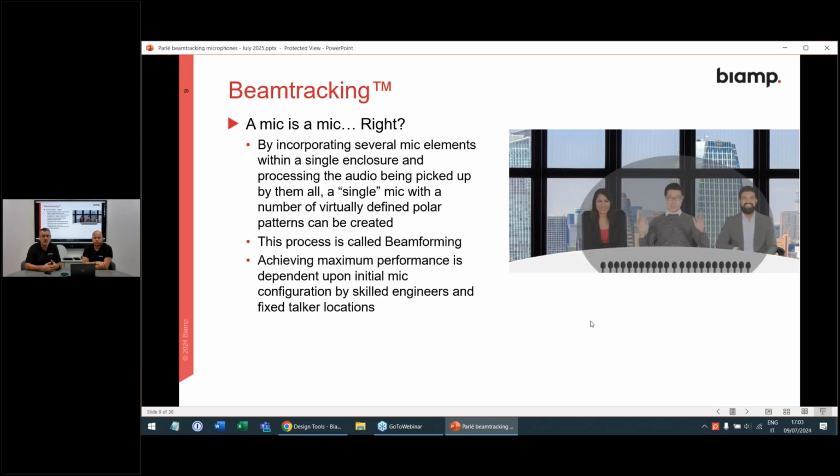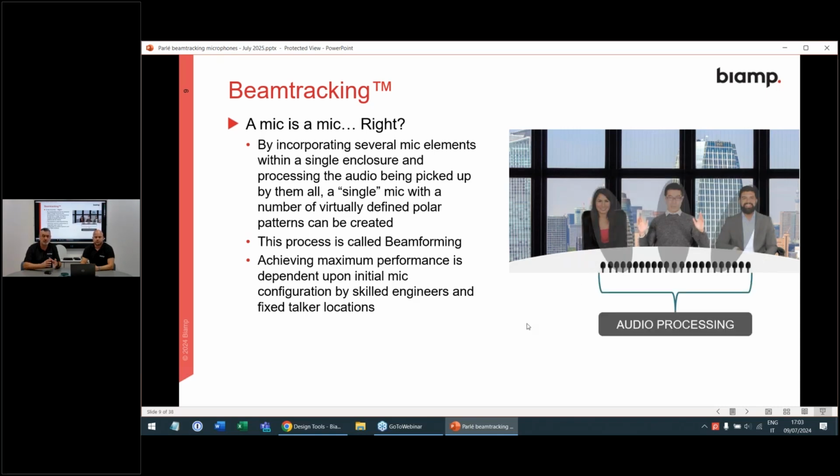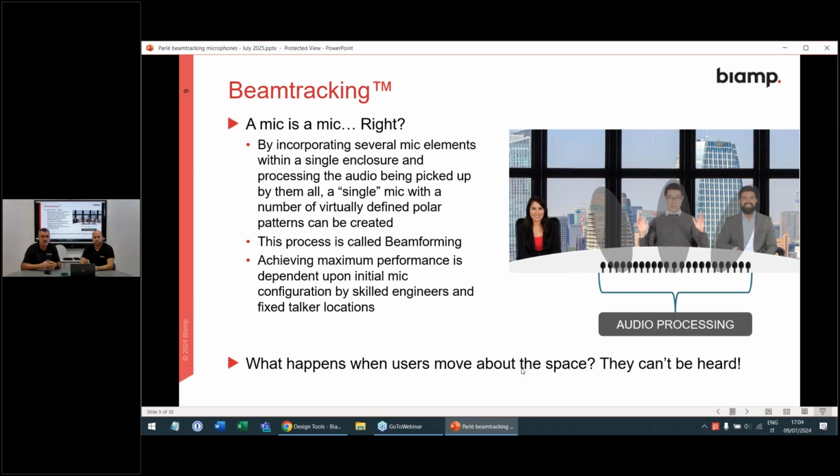We also have newest technology that is using multiple capsules and creating a bigger area, and with the DSP and some special processing, we can define the zones, so virtual zones where this microphones group can pick up the voice. And this technique is called beamforming. But still, as we have with conventional microphone, we have the problem that the area for the microphone pickup is predefined. So if someone just goes outside that area, the microphone is not able to pick up the voice. So this is the challenge.